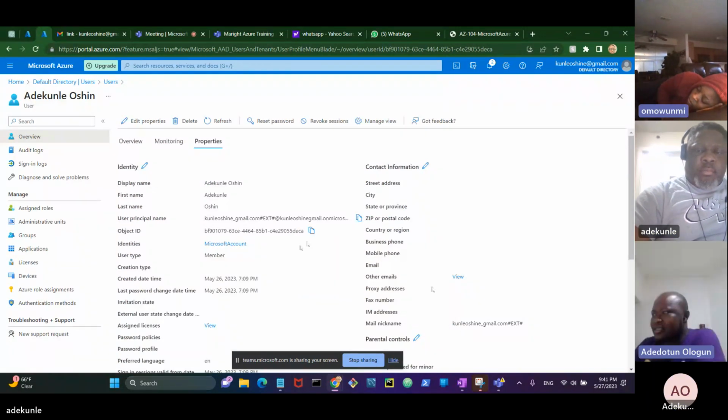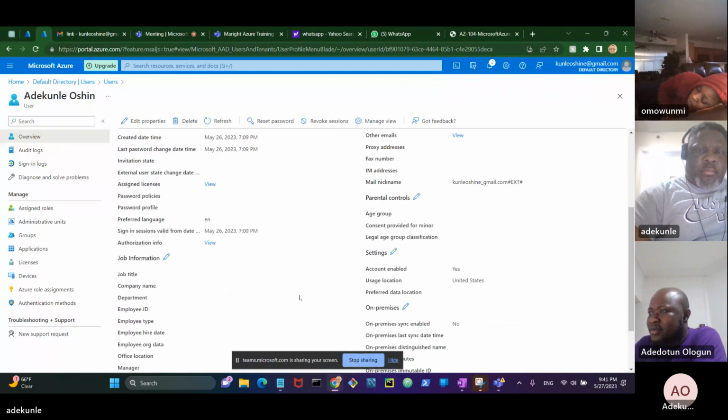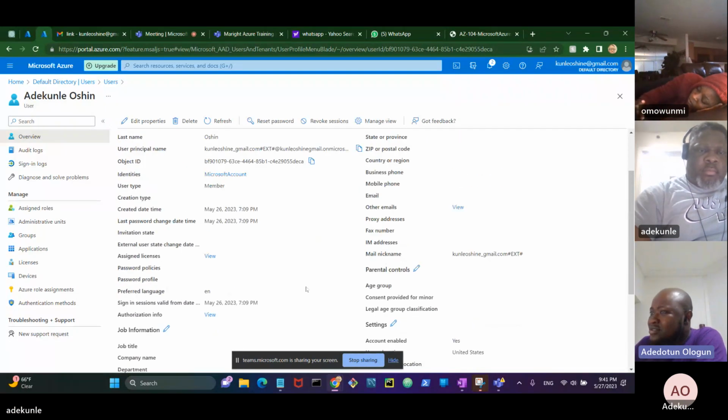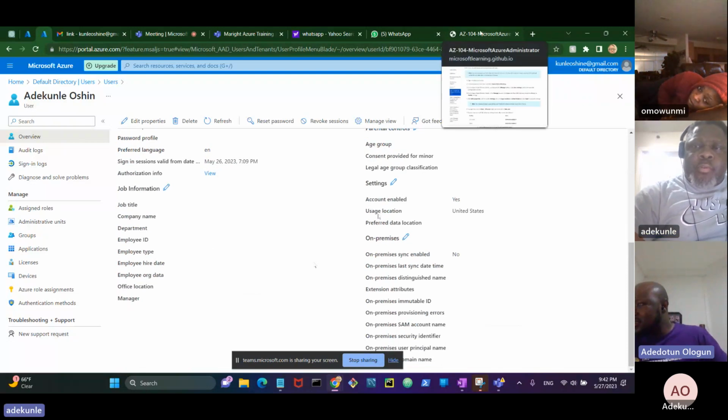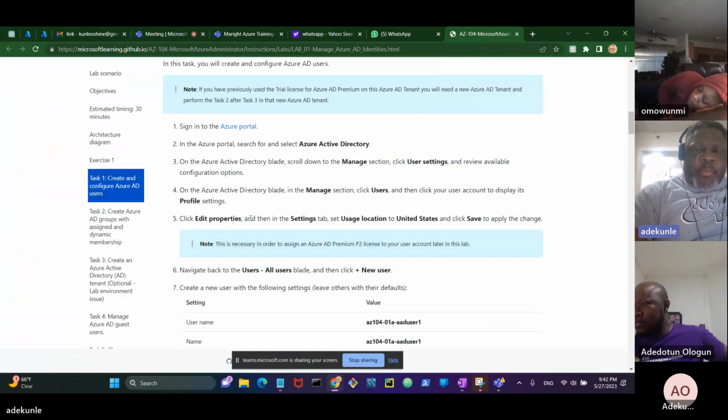So as you can see now, you are reviewing it. Display name. Here there is information where, for example, you can change the location. Let's assume one of your users must sign in from United States. If this person is not signing in from United States, they cannot sign in. Do you understand? Check the user location. So they said edit properties, set user location to United States and save.